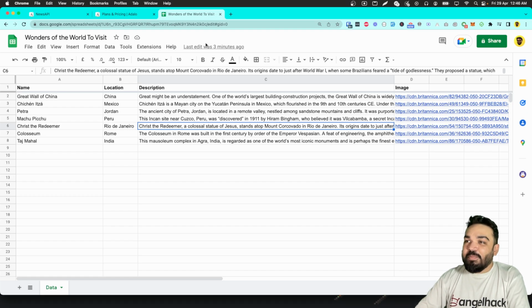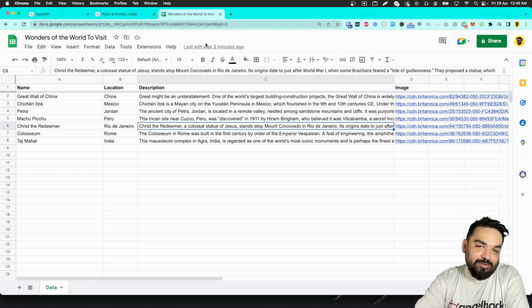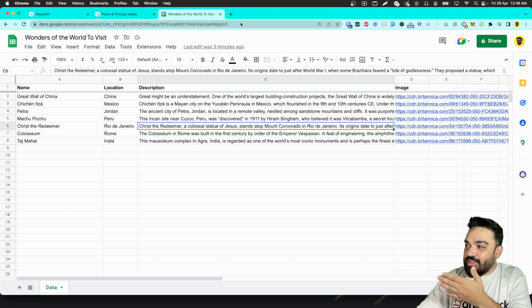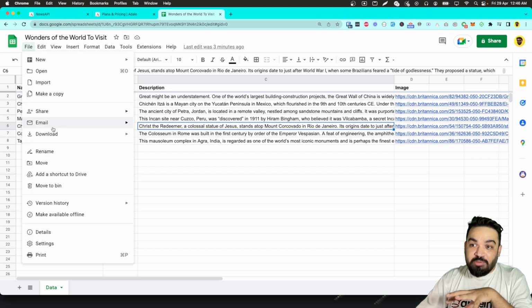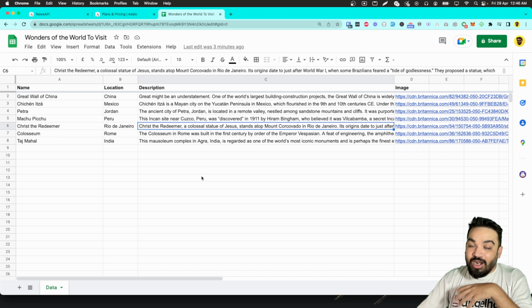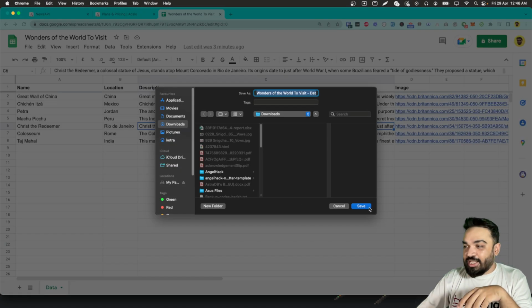Great. This is the data that I have in a Google Sheet. Just a list of some really cool places to visit in the world, and there is the name of the place, the location, the description, and the image. Very basic data. You may have complex data, but this is just for you to understand how to use this data and build an app in Adalo. First step is to download this as a CSV and keep it aside, because you can't really import a Google Sheet directly into Adalo.